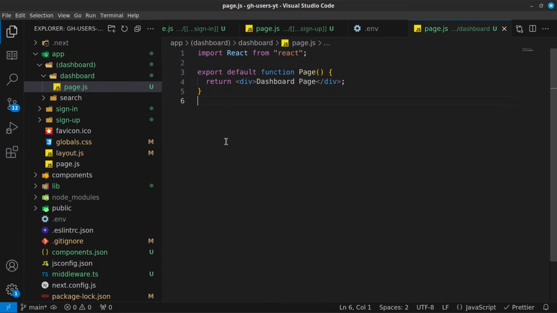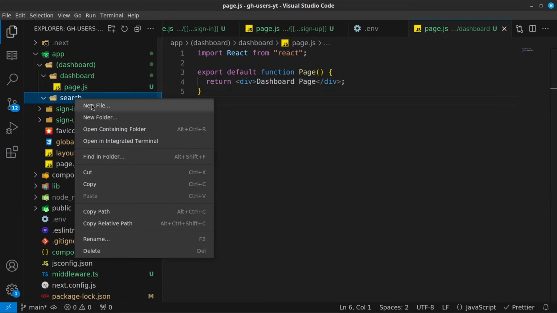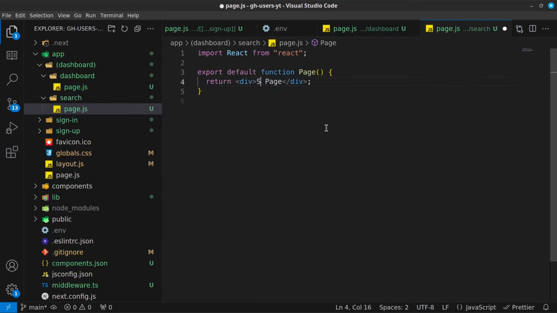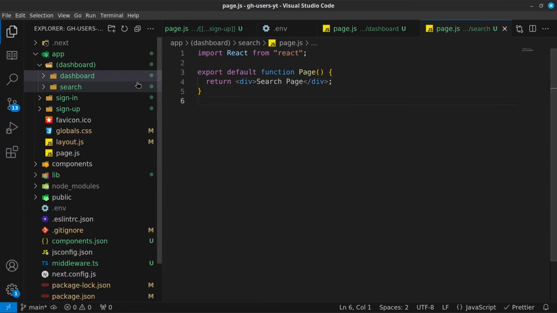And then let's copy that. And then inside my search folder, I'm going to create a new file called page.js. Paste this in, and then I'm going to call this search page and save it. There we go. So that is looking nice.